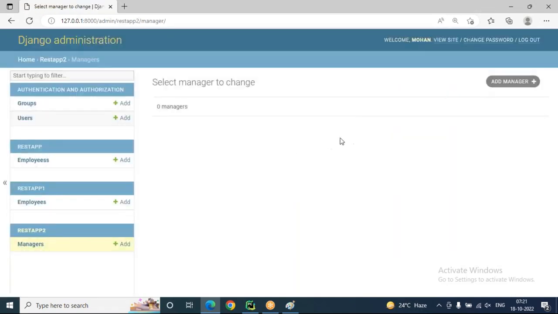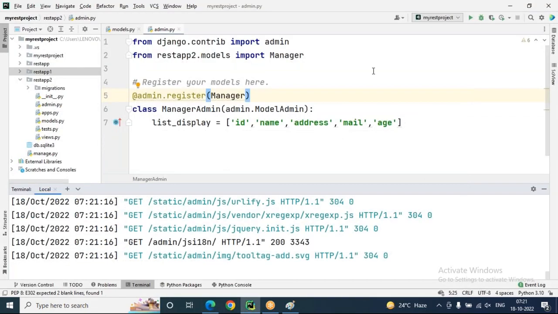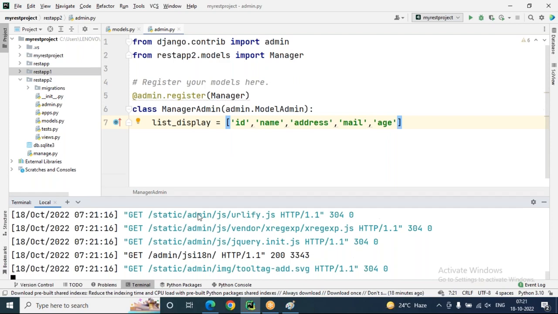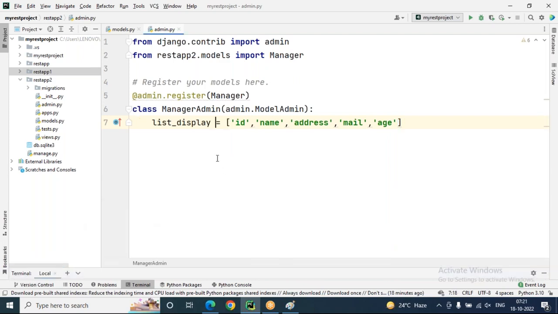Now observe here your application name is REST app 2, and now you can see the manager table is there. There are no records. Okay, we need to insert the record from our JSON to Python type to complex type. Complex type means database records only. Now how to insert this data? How to parse this data? So now we have to go for serialization. Okay, so a serializer is required. We have to create serializers.py.